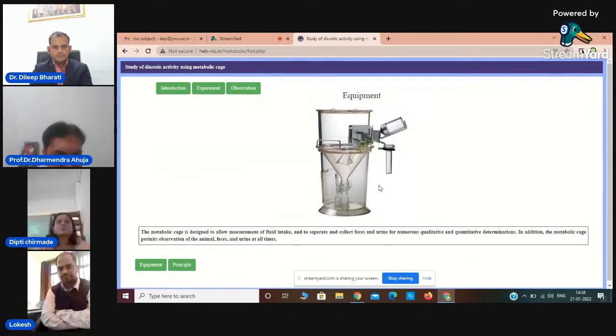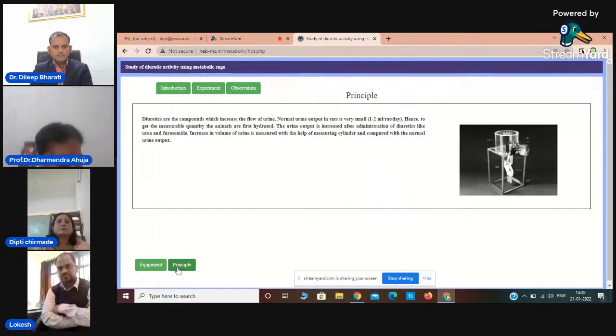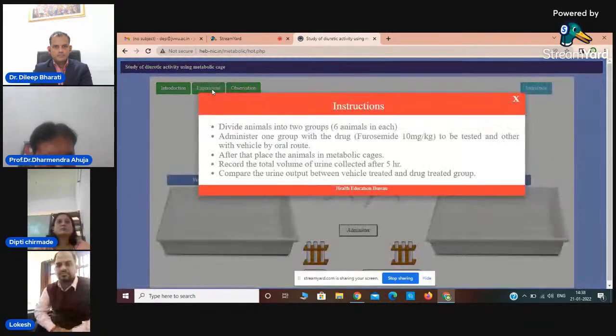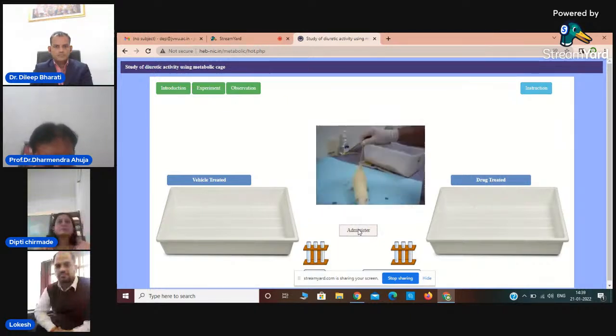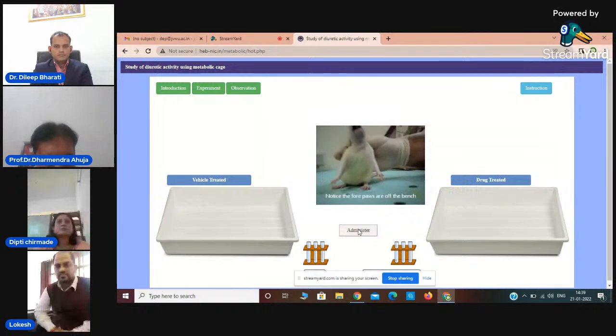In this, one section is like this: the introduction part is there, then the equipment part is there, and the principle part is there, and then when we click on experiment, the experimentation part will open. This is showing the steps which we have to follow. After that we have to click on administer. So here the drug is being administered.